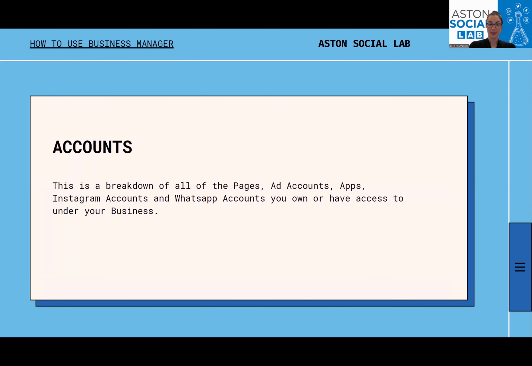Next up is accounts. So this is a breakdown of all the pages, ad accounts, apps, Instagram accounts, and WhatsApp accounts that you own or have access to under your business.